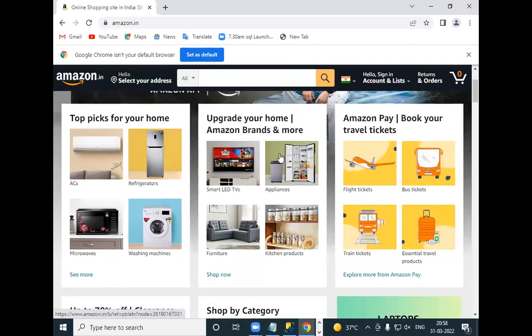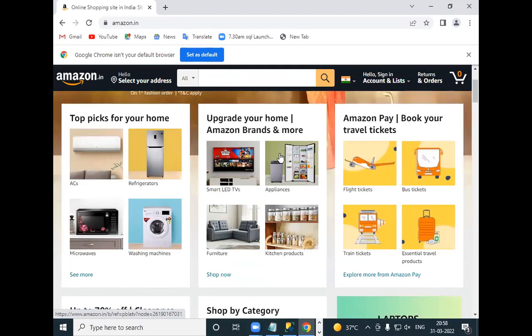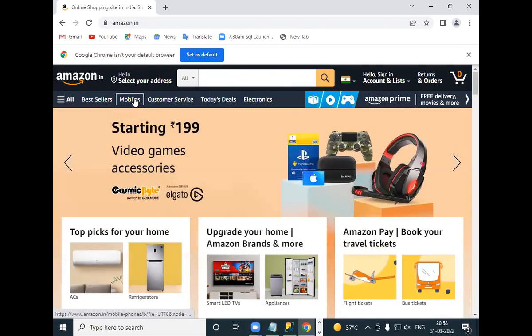I'm not interested in all the products. I want to buy mobile phones. I'm planning to buy mobile phones. I want to see only mobile phones. You want to see only mobile phones. Then what do you do? You select an option here. Click this one, mobile phones.